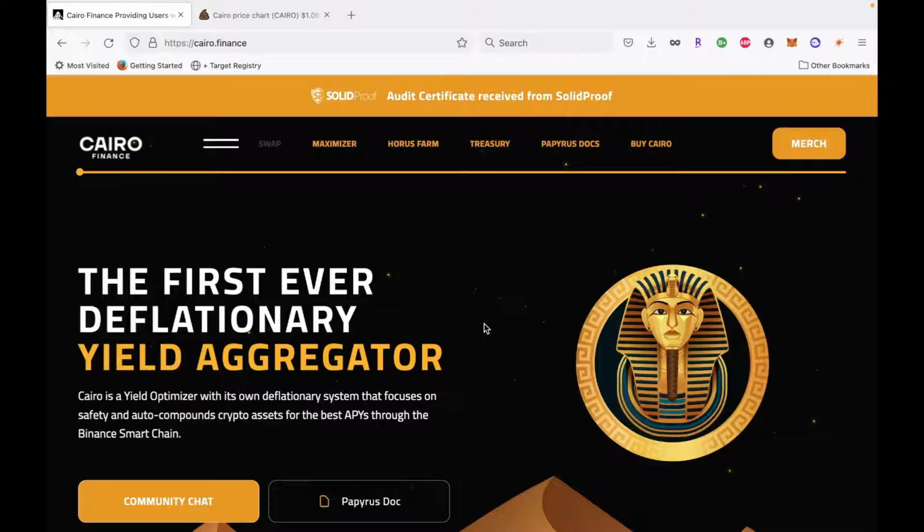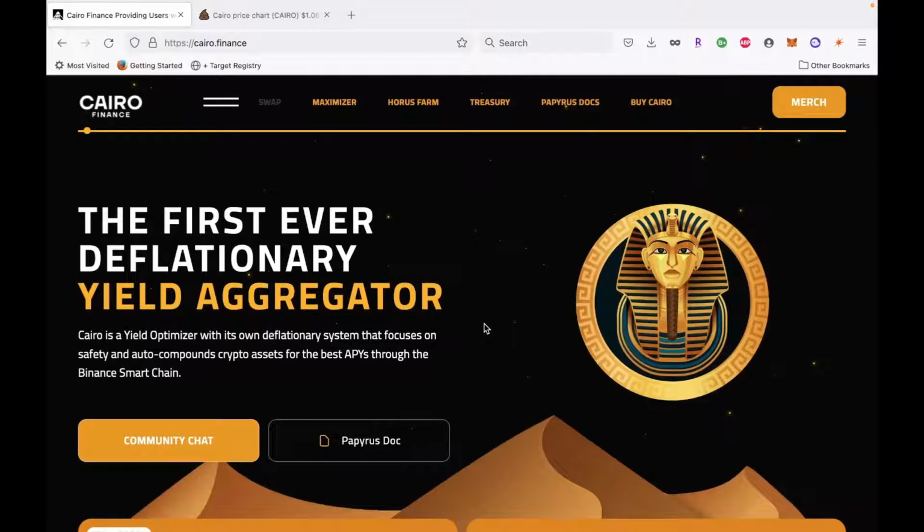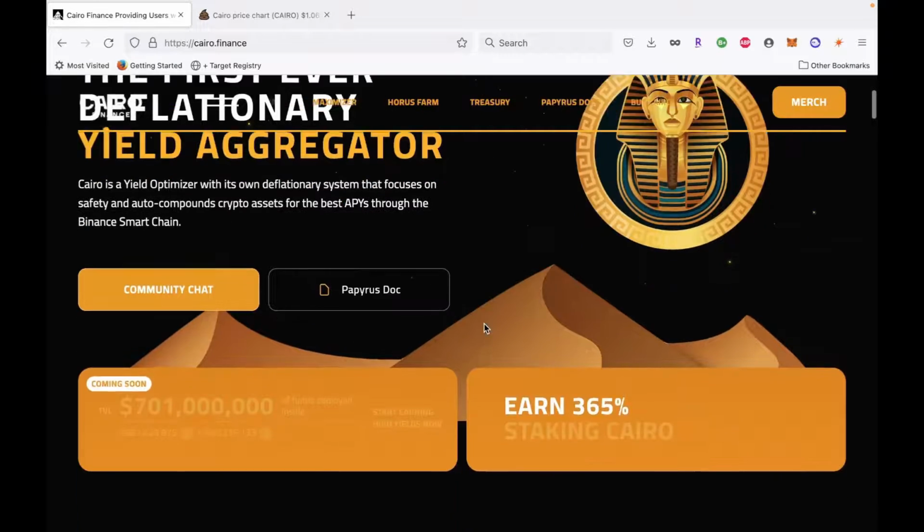Today, we're more so going to talk about the maximizer, just go through the page and show you guys exactly what to do to get started. Now, this is the first ever deflationary yield aggregator. Cairo is a yield optimizer with its own deflationary system that focuses on the safety and auto compounds crypto assets for the best APYs through the Binance Smart Chain. Now, this is actually deflationary. That's one thing I've seen with other projects. It says it's deflationary, but it doesn't actually have a burn mechanism in the tokenomics and just through the different transactions in the actual protocol. But this one definitely already has it, and there's already been burns. So let's talk about that as well.